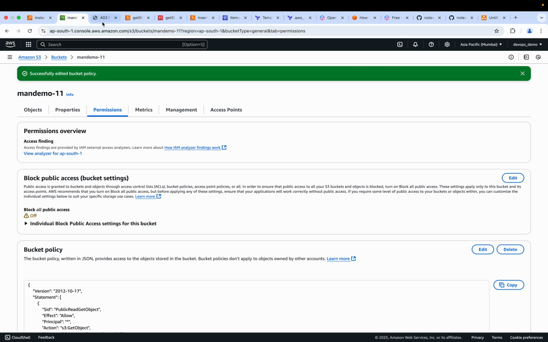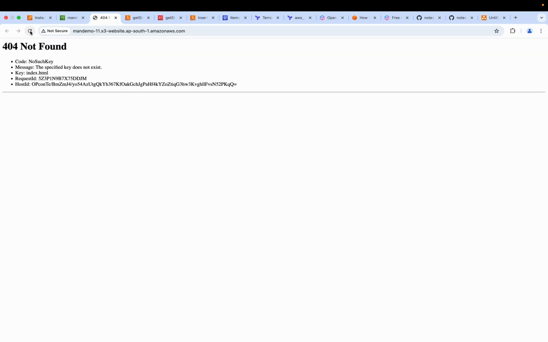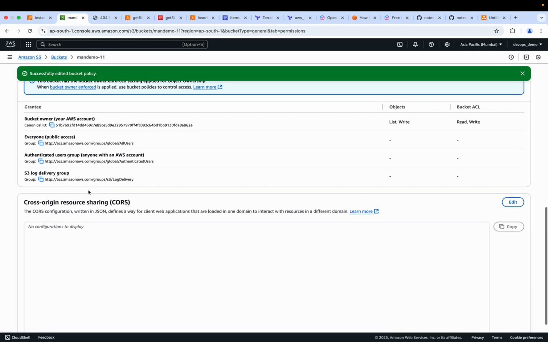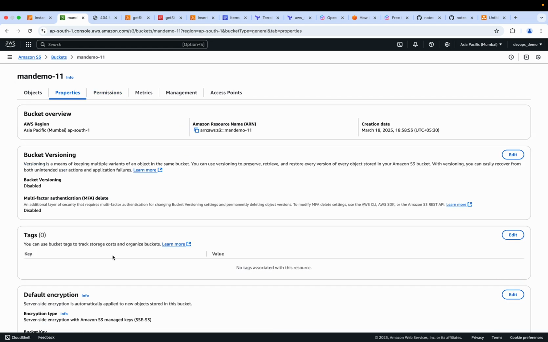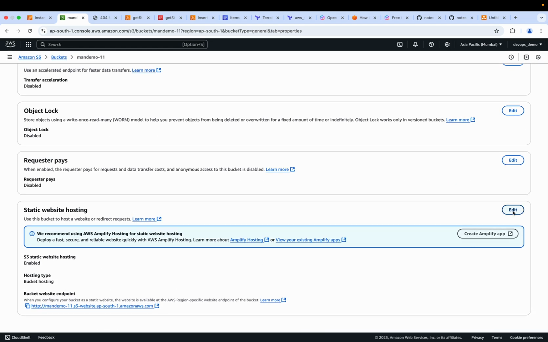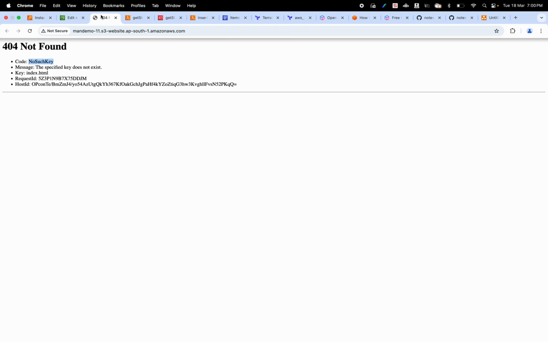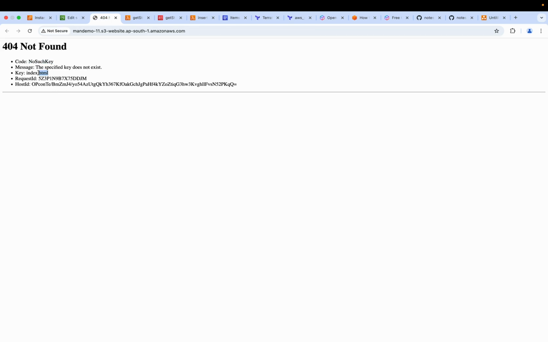Now if you refresh this, you will see some other error. What's the error? 404, no such key. Which key is not there? The key you mentioned. You mentioned that there should be index.html while configuring the static website hosting. Now it's not able to fetch that index.html, correct? The key index.html is not found, correct?